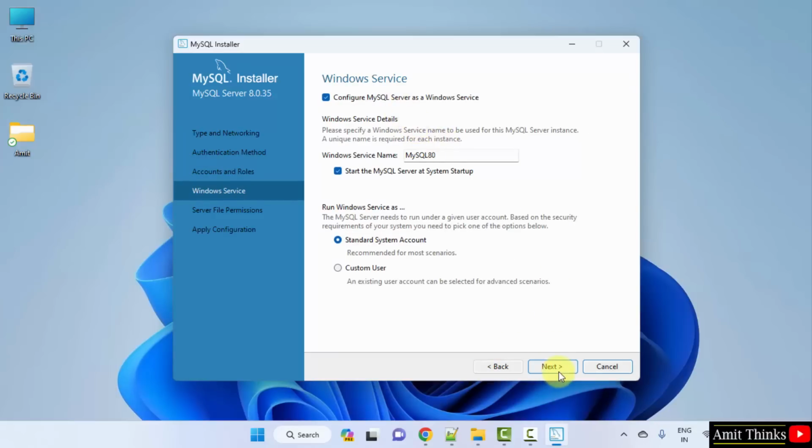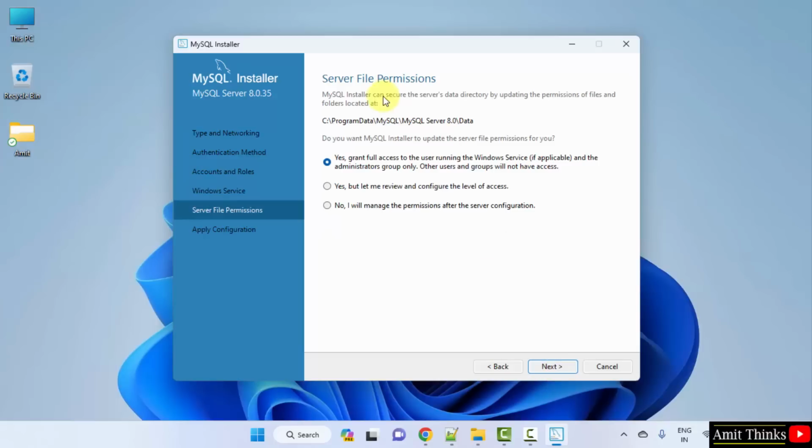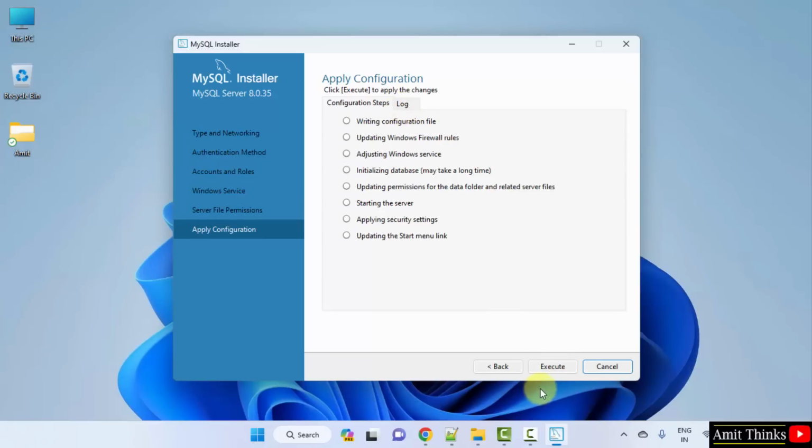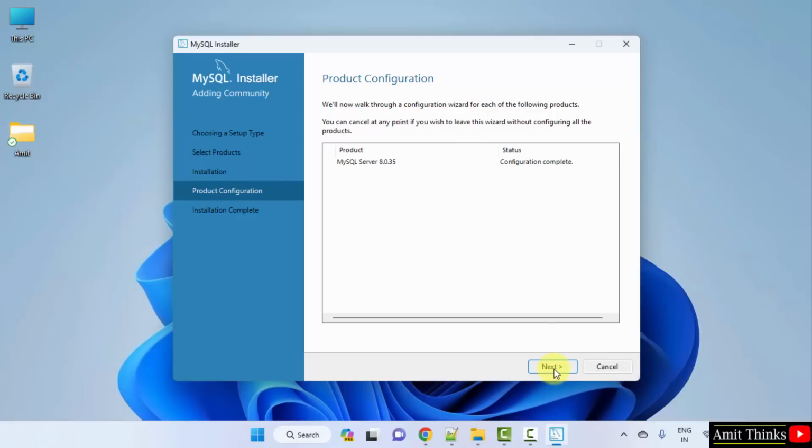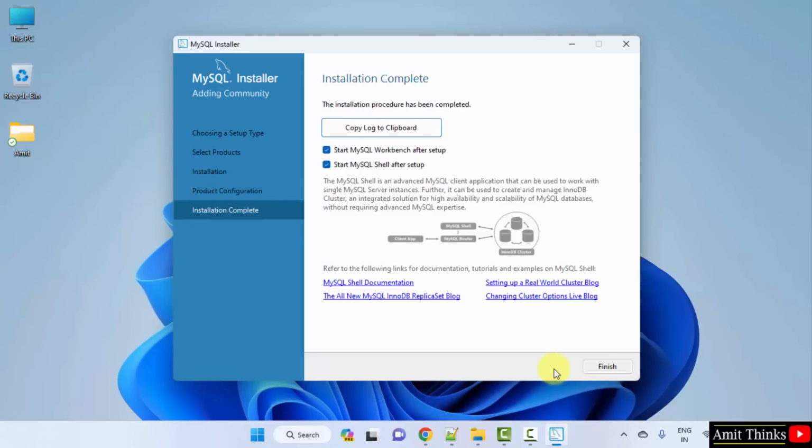Windows service, keep it as it is. Click next. Server file permissions. Yes, grant full access. This is the place where your database will get saved, so you can always take a backup on localhost also. Click next. Apply configuration. Click execute. Let's just wait. The configuration completed. Click finish. Click next. Now this will start MySQL Workbench and Shell, which is fine. Click finish.